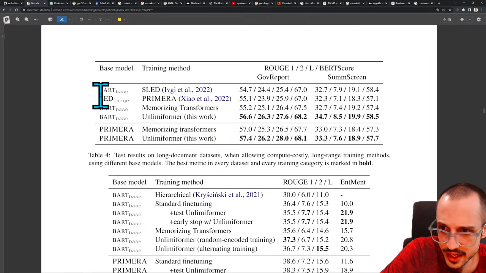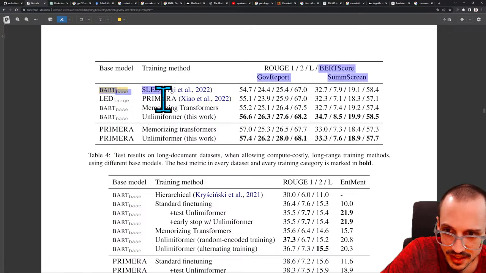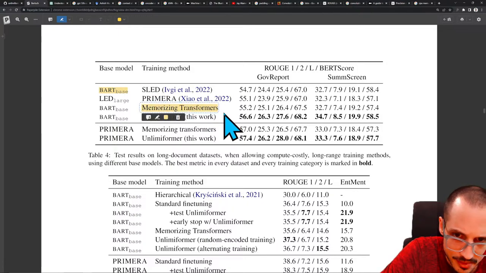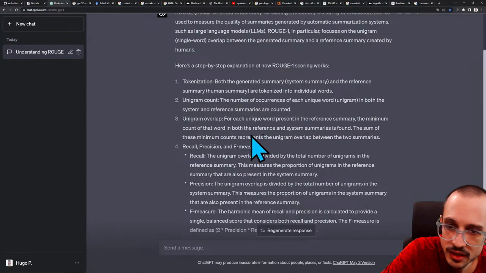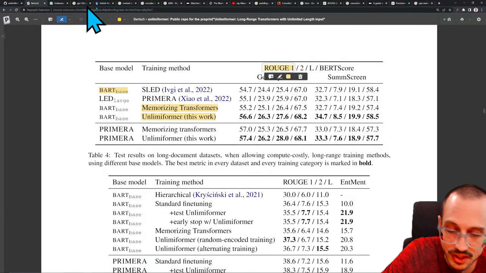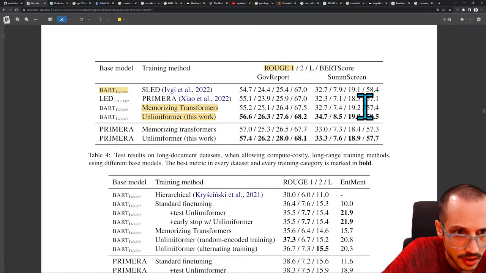All right, so here they have the good old BART, a couple of different sizes. So you have base and then LED, which is, I guess, the other model. Here are the different techniques that they were comparing against. This one is kind of similar to LSTMs and GRUs, the memorizing transformer, and then versus Unlimiformer. And this is the Rouge score. That basically just looks at how much overlap there is between the unique words in the summary and the unique words in the actual report. So, report versus the summary of the report.